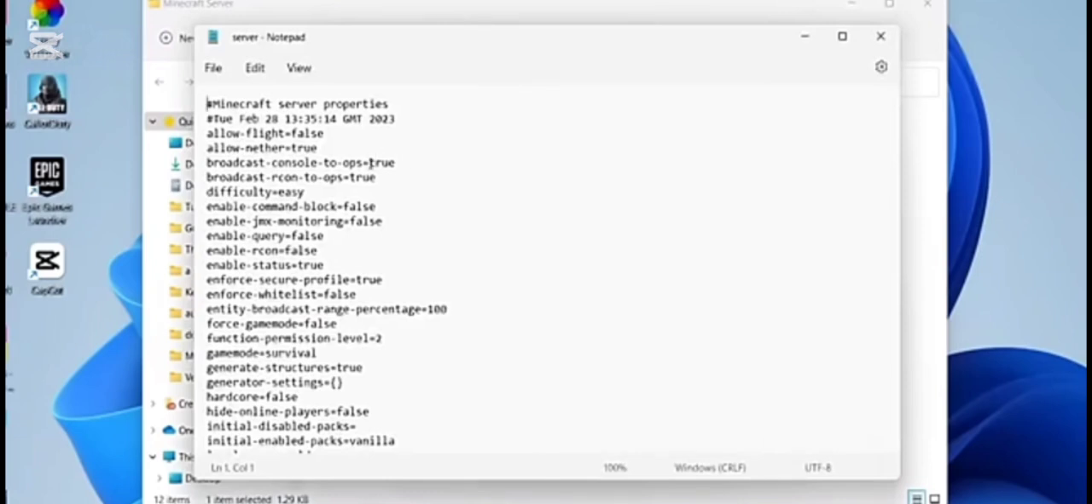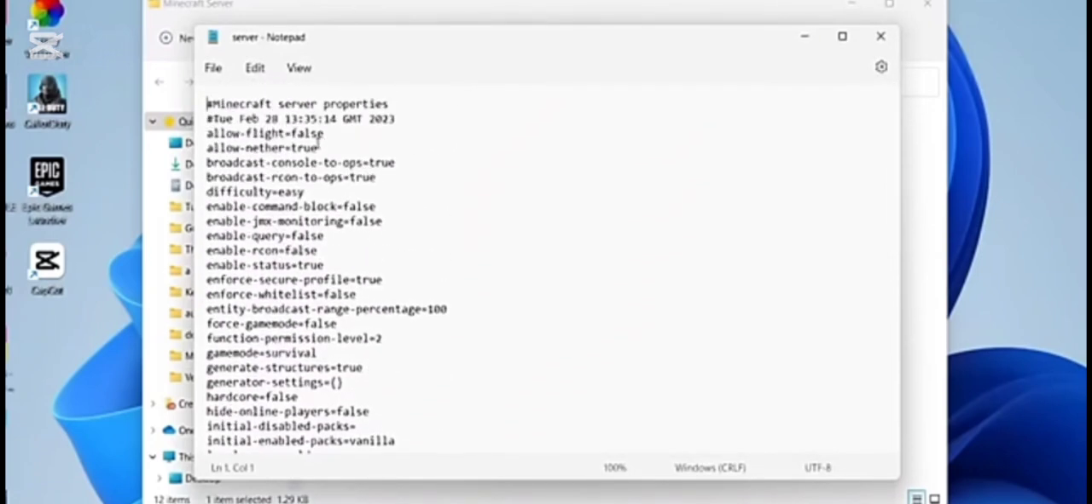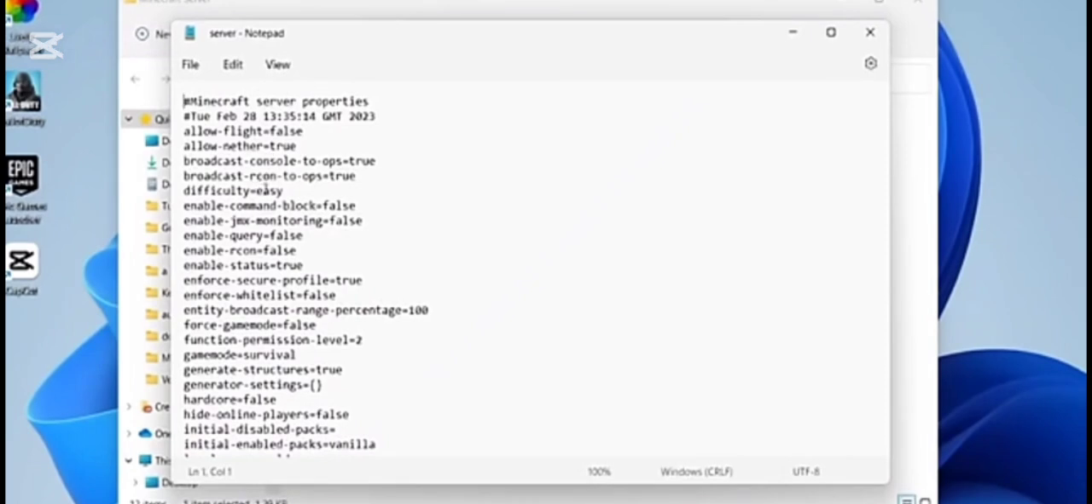And here it is. As you can see, it's completely readable. It's just a properties file. And yeah, there's all these different options. For example, you may want to go and change the difficulty to something like peaceful or maybe even hard. It's completely up to you, so I might do peaceful.